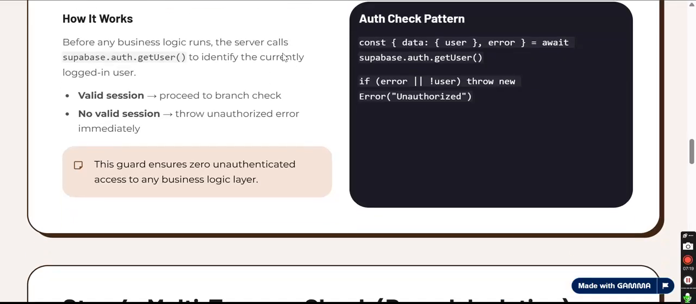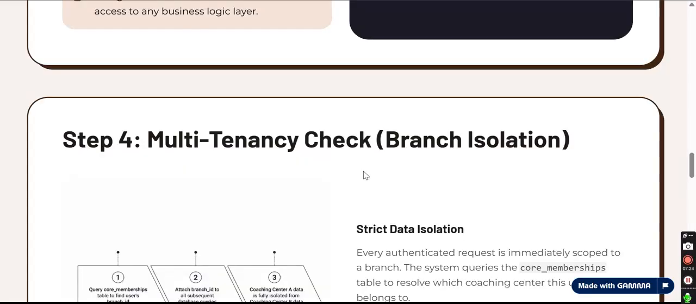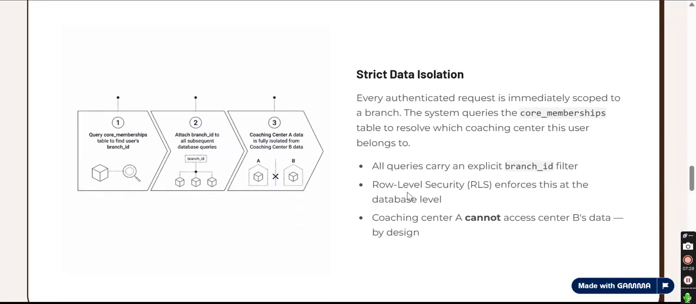So let's go into the multi-tenancy check, branch isolation. Let's suppose coaching A has its data and coaching B also has its data in the same place. Now you might think there is a possibility that I can check the other data also, but that's not possible, because that is where the branch ID works, and it basically filters out the data.